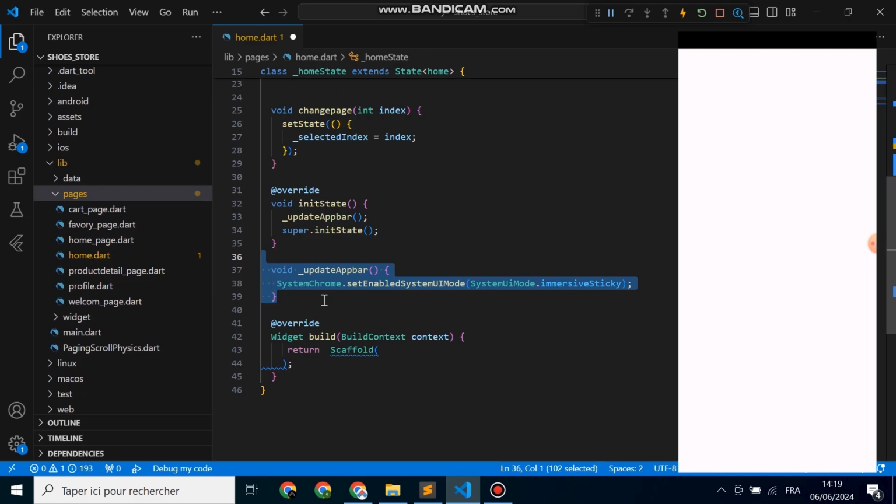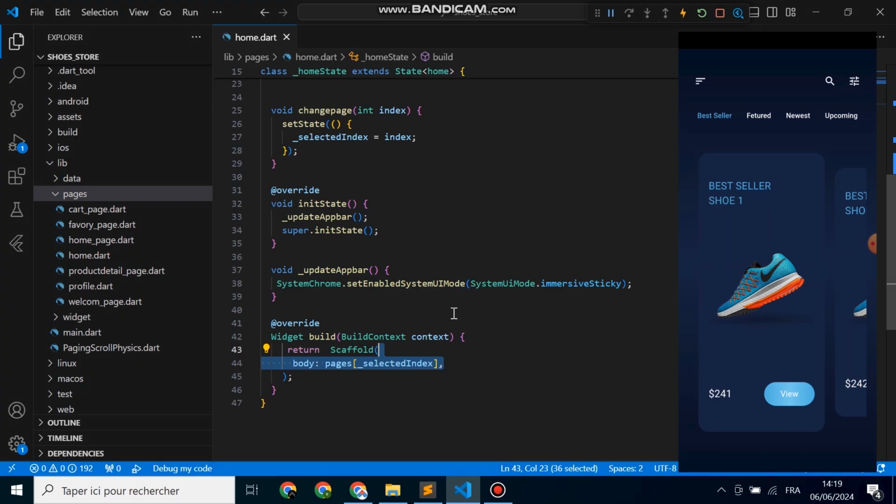In our Scaffold, we set the body to the current selected page. So if the _selectedIndex is equal to 0, we return the home page. For 1, we return the favorite page, and so on. Please note that I already have the home page coded. That's why you can see the product slider. Yours should be blank. We will code it later.